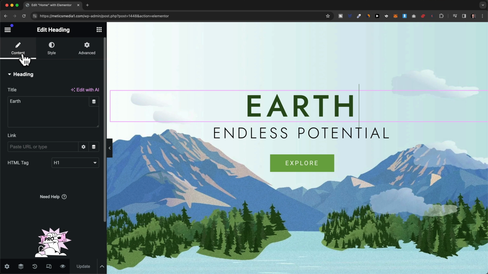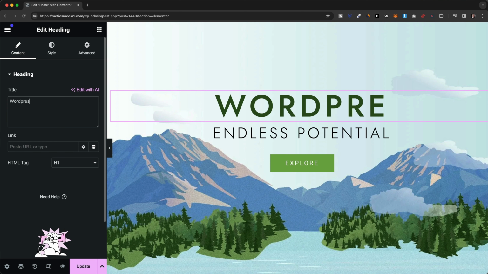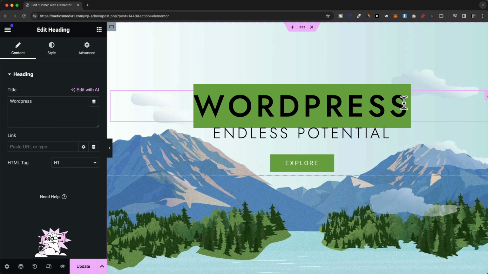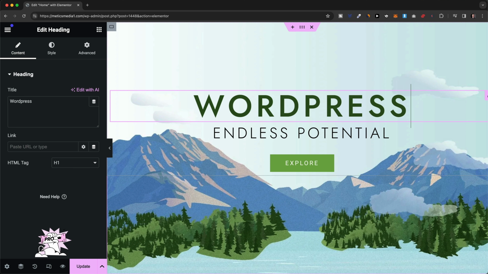In the Content tab, like the name says, we can change the content. So if you want to change what it says here, we can just change it here under Title. So let's say we just type in WordPress, and then it will automatically change right here. Alternatively, we can also just click on the element right here and then highlight it, and then just change it directly here in the preview. Here under link, we can also add a link so that when people click on this heading, it will go to the link you put in here. And then we can also change the HTML tag.